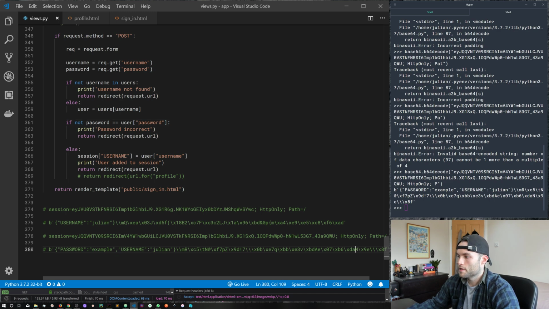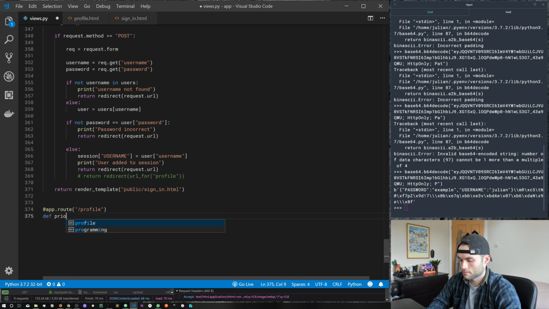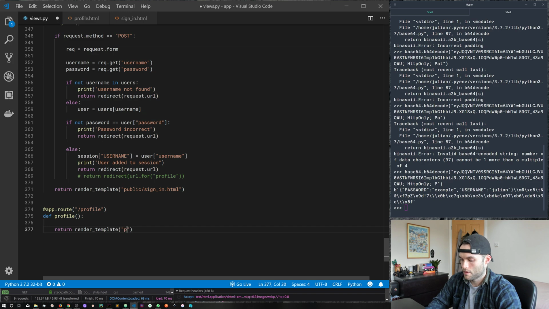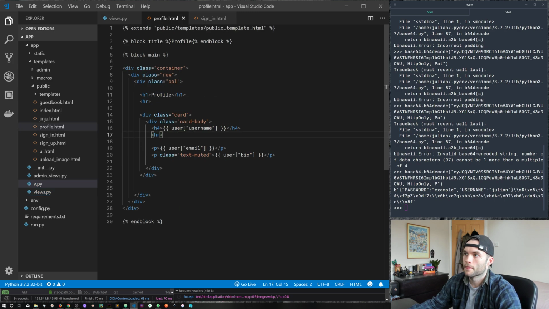So let's move on. Let me delete all of this, get it out of the way. So we need to create a profile route. Let's go ahead and do that now. app.route profile, def profile, and for now we'll just return a render template of public profile.html, and we'll come and double check public. Yes, we have our profile.html. And if you need another look at profile, that's what we've got. And this will make a little more sense when we start passing some data to it.